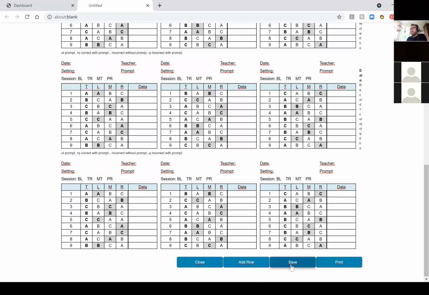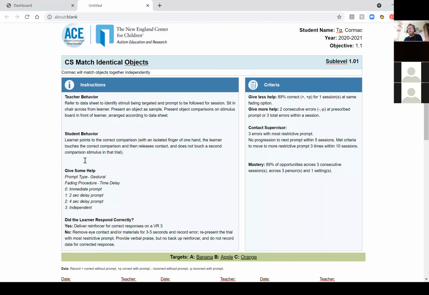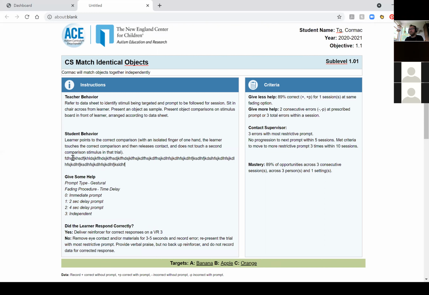Your save button might be important because you might make some changes to this data sheet. What I mean by that is when you scroll up, you can type right on the data sheet. You can see I'm just typing a bunch of letters under student behavior. So I can add more information to this data sheet.